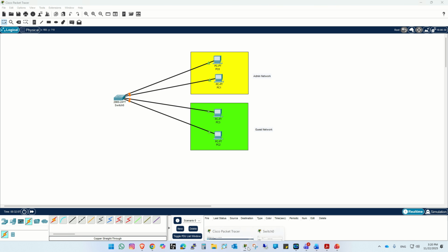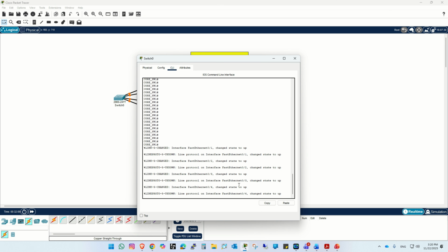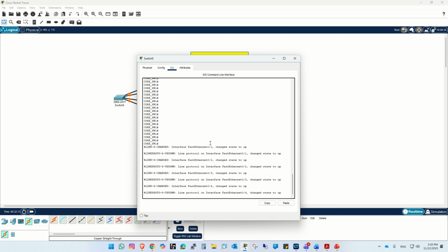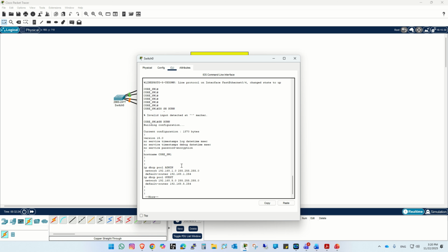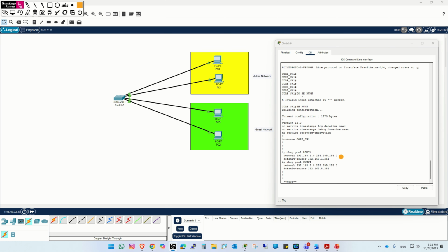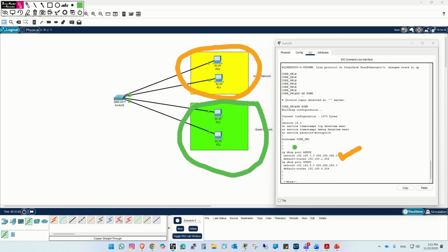So before proceeding, I'm just going to show you the basic configuration which I already did. If we type show run here in the switch, as you can see here, I have created a admin pool which is 192.168.1.0 for this network. So these 2 computers will get the IP address from this pool, while these 2 computers will get the IP address from this pool.